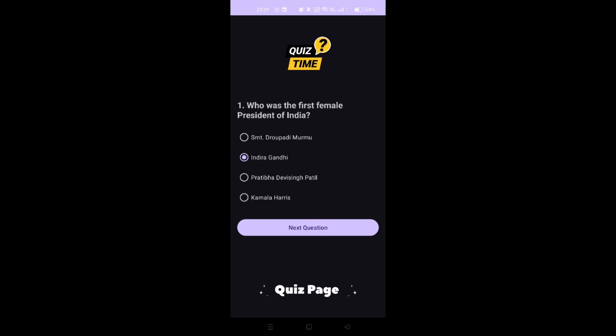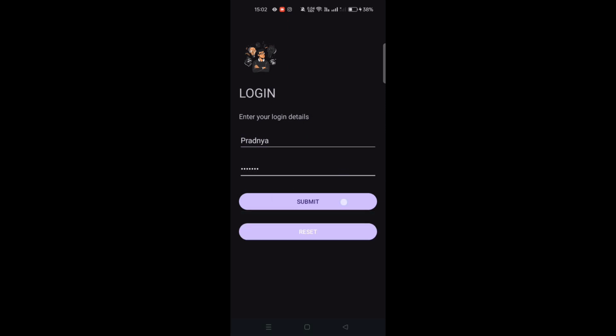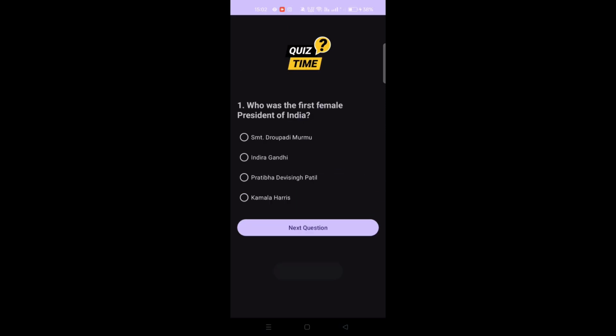The next main feature is the quiz page. The quiz page has a question at the top, four options as radio buttons, and a next question button to move to the next question. So basically what happens in the background is the app stores an array of questions, a 2D array of options, an array of correct answers.